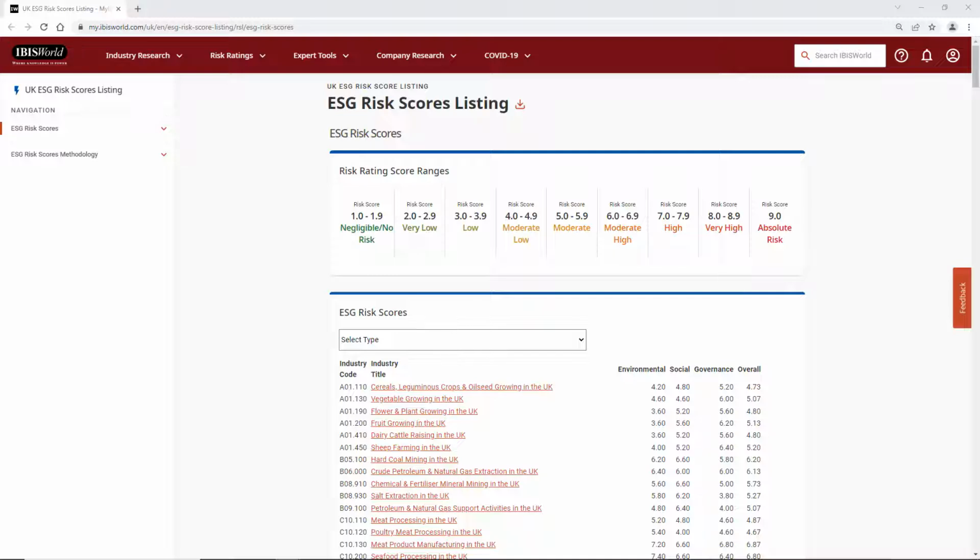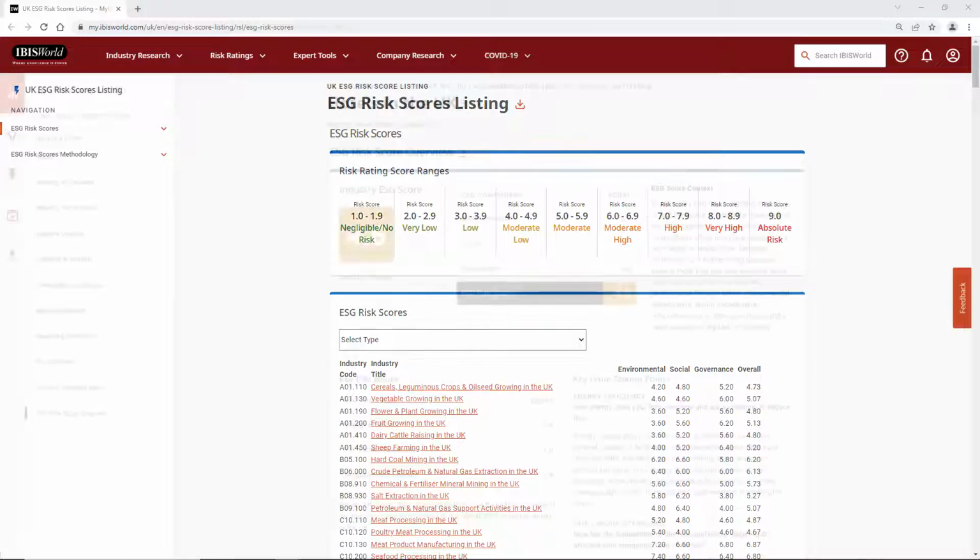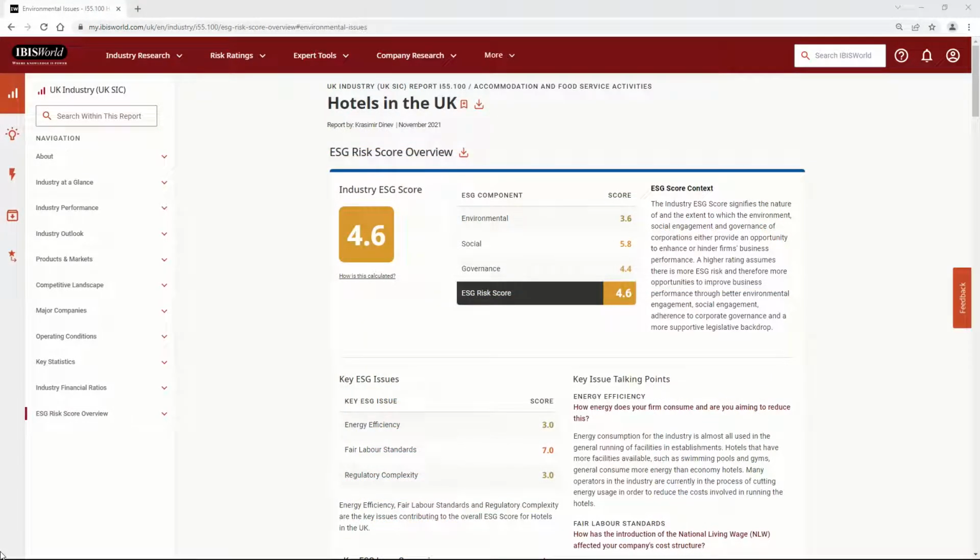Incorporating our ESG risk scores into your auditing process can help you accurately assess your clients' finances to help them quickly identify risks related to the environmental, social and governance aspects of operations and enable them to act to combat them. Let's take a look at the information our ESG risk scores provide.